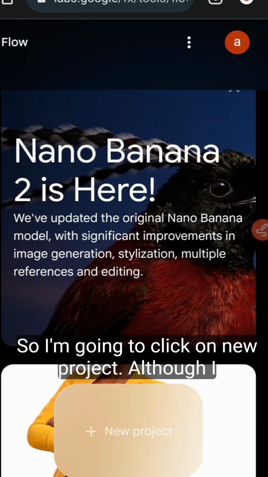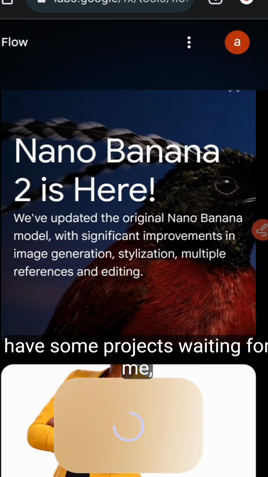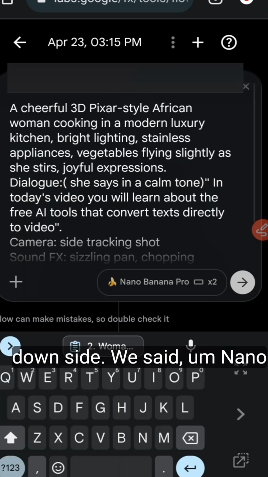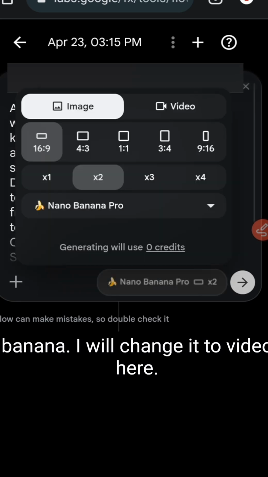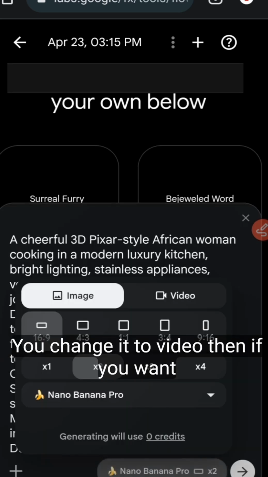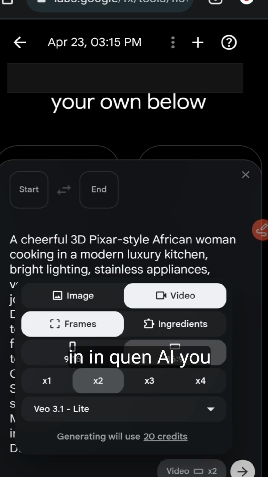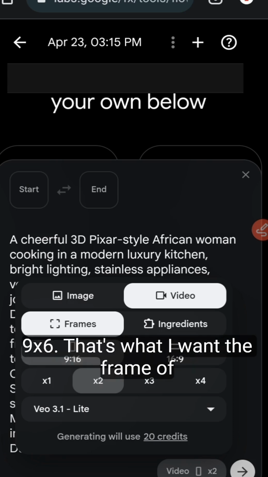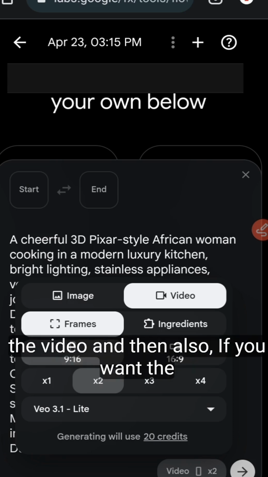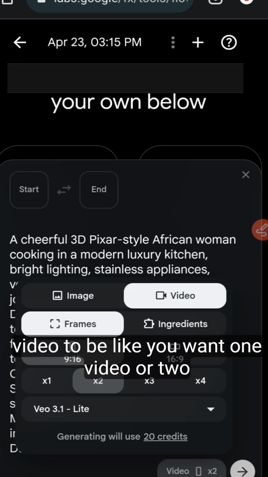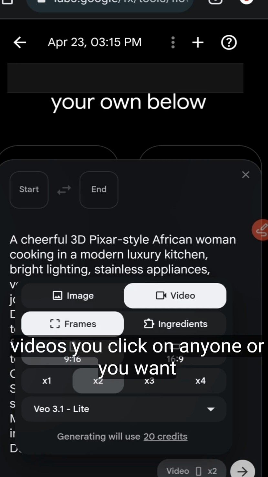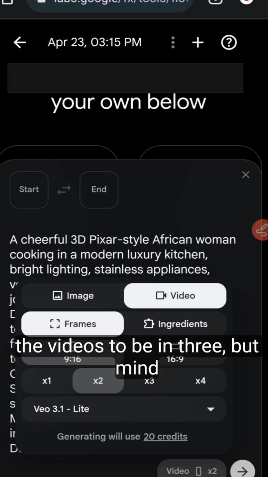So I'm going to click on new project, although I have some projects waiting for me, but you have to click on new project to take you to a new interface. I'm going to click this place, this downside. We said Nano Banana Pro, I'll change it to video here. Then for the frame, just like in Qwen AI, you press on this 9:16. That's what I want, the frame of the video. And then also, if you want one video or two videos, you click on any one, or you want the video to be in three.